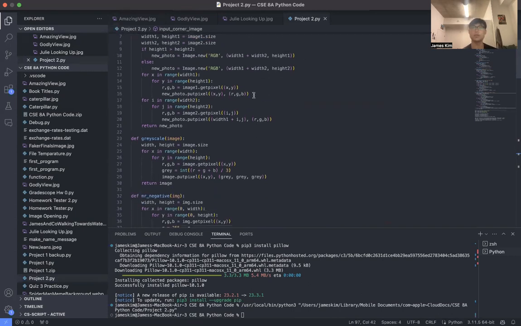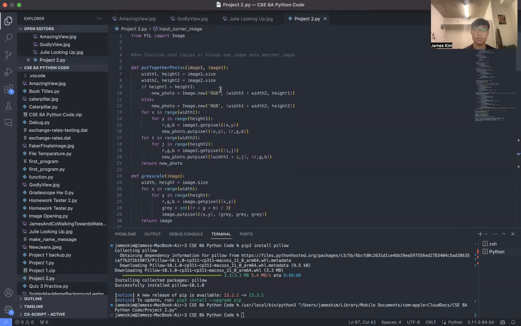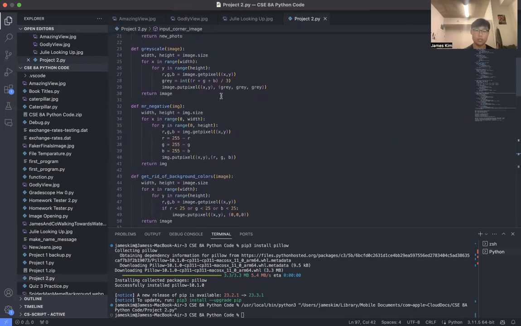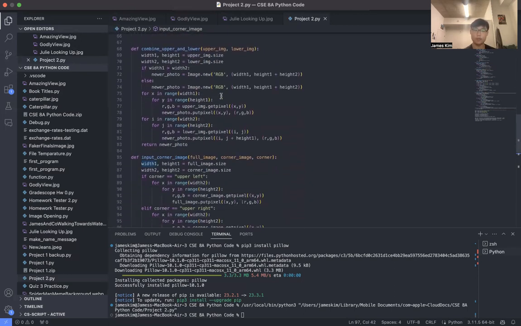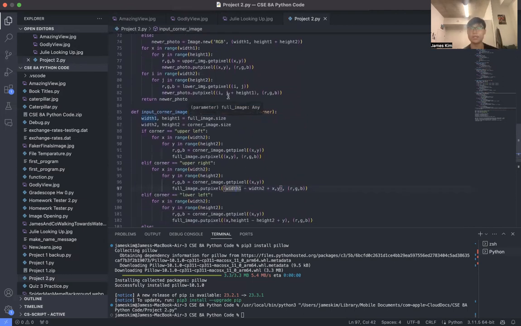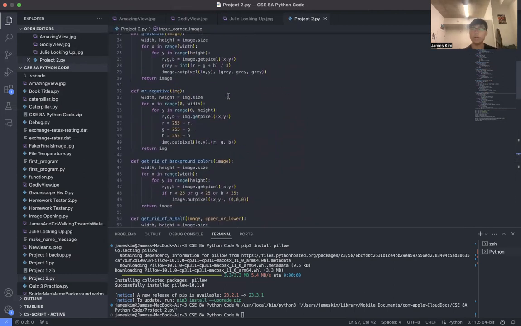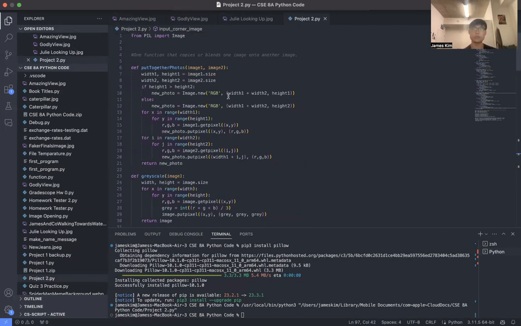So I decomposed the problem into functions because I knew that I wanted to put these photos together and make some image changes to the photos. I did that by creating six functions: put together photos, grayscale, Mr. Negative, get rid of background colors, get rid of a half, combine upper and lower, and input coordinate image. I added some filtering photo functions that changed the pixels of the photos themselves, while the other functions helped combine photos in a sort of way, either one on top of the other, one side to side, or one into the photo itself.